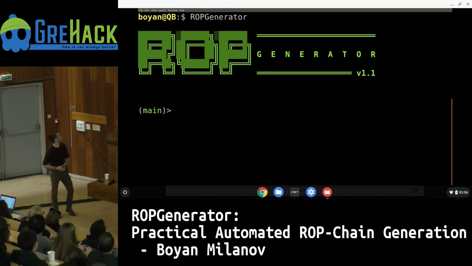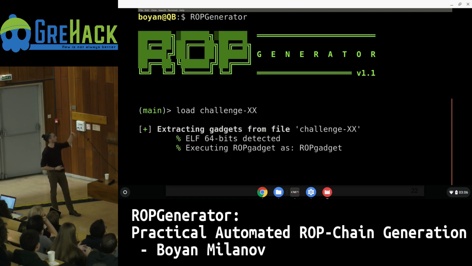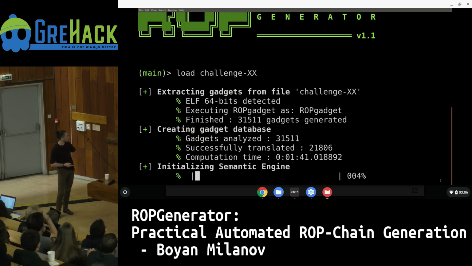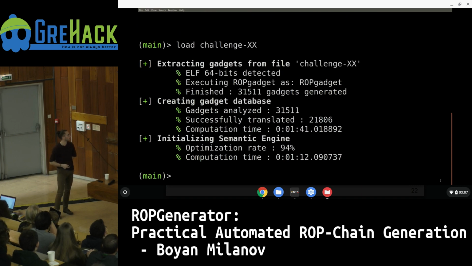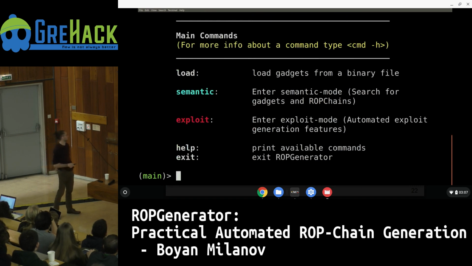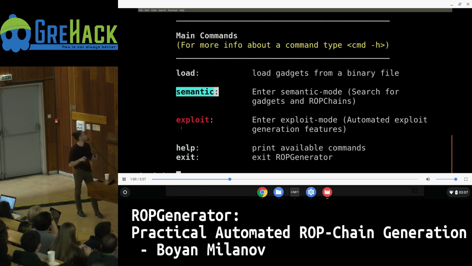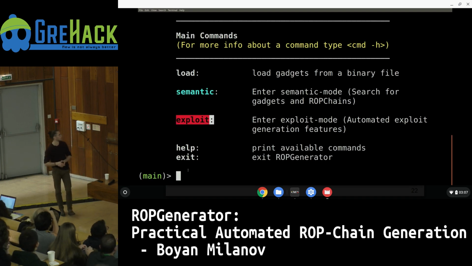Okay. So what I will do is I load the binary in ROP Generator, and I extract all gadgets and analyze them. So here you can see that actually I fast forwarded the time. The analysis took about 3 minutes. So I create the gadget database and I initialize the semantic search engine. And then you can see that ROP Generator has 2 modes. So it has the semantic mode. You give a semantic query and it gives you a matching ROP chain. And then you have the exploit mode with the higher level functionalities, let's say.